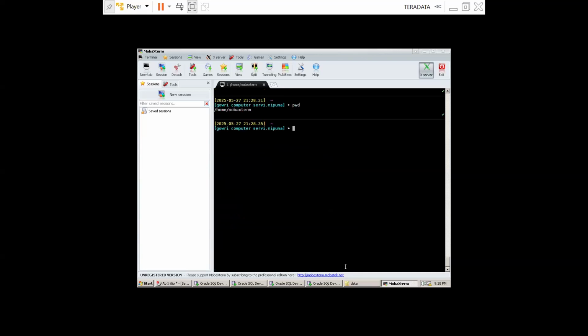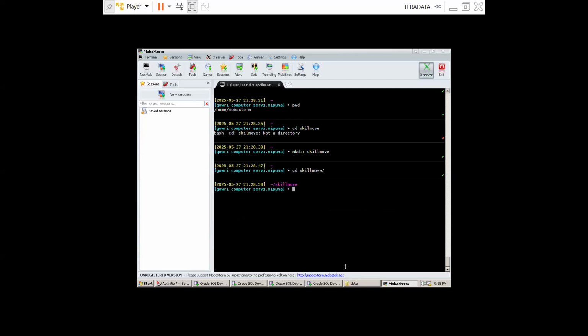And pwd, I am in the home directory. I'll go to skill move. There is no skill move directory here; skill is the file name. So I created a skill move directory here. I'm moving to skill move, and I'm creating a skill file here. The skill file is created in the skill move directory. So I'll search; I don't know the exact file name.